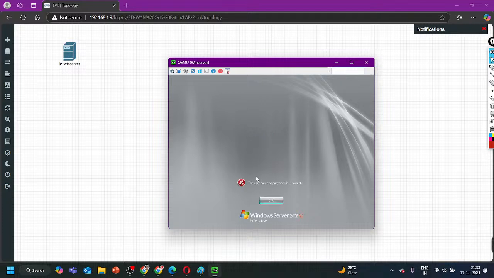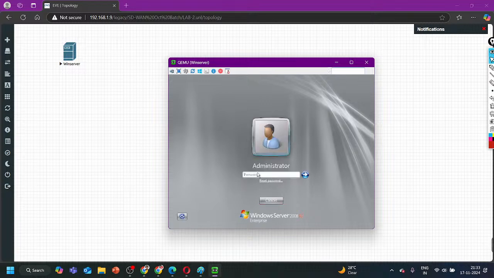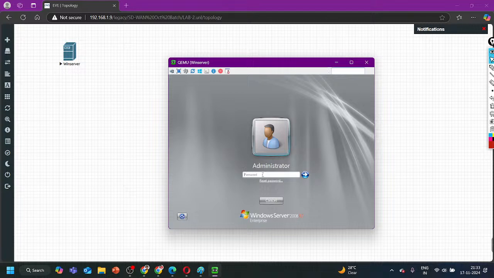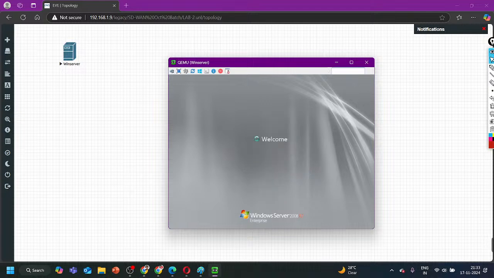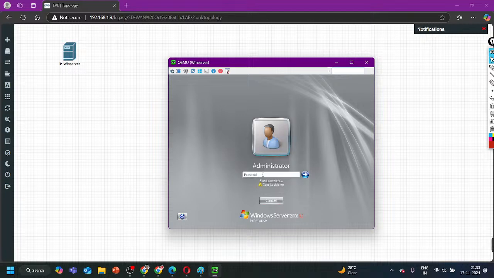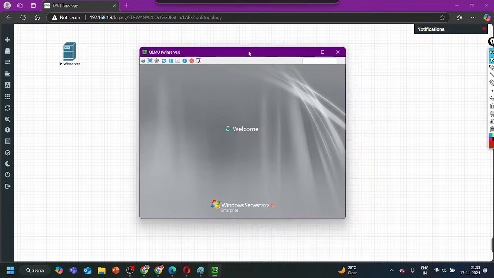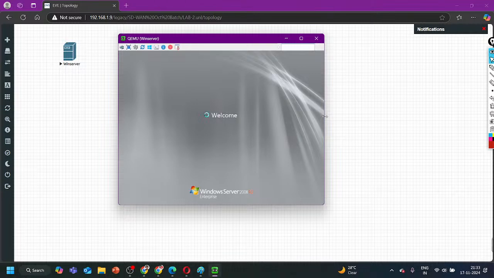Admin 123. No. Admin. No. At the rate service. No. Then what is the password? Yeah, administrator is the password. See here how we can configure the CA server.